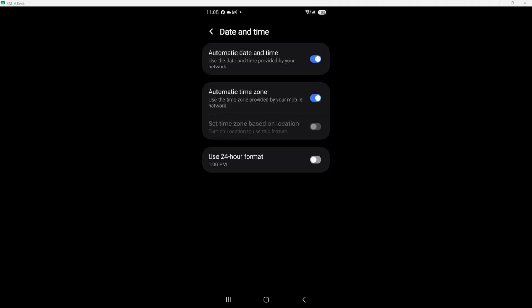With both Automatic Date and Time and Automatic Time Zone enabled, your phone will manage the time settings for you. This automation saves you from manual adjustments and ensures that your phone always shows the correct time. Once you've completed these steps, your Samsung phone will automatically set the time for you. You'll see the changes take effect immediately. This is a simple yet powerful feature that enhances your phone's usability.